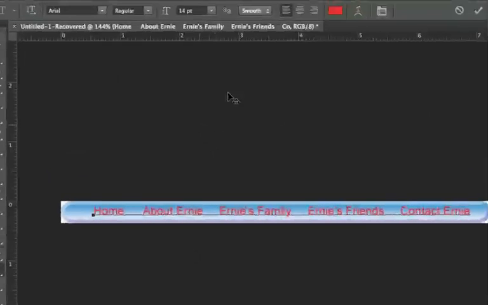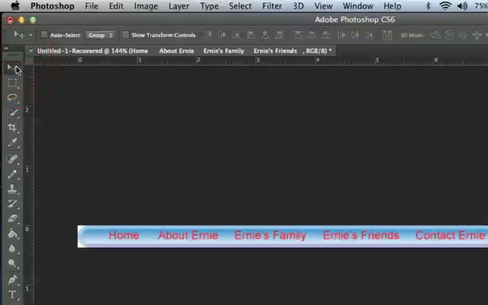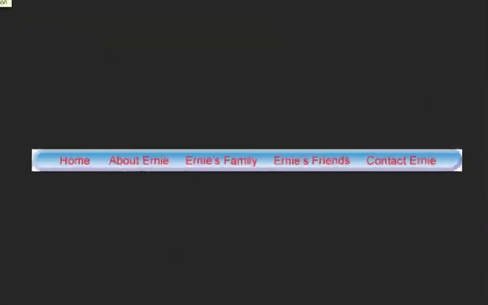I'm just going to add another space between each of the items because it looks like I was a little too conservative. Commit, go back to my moving tool and kind of put this thing in position. Okay, I like the way that looks.